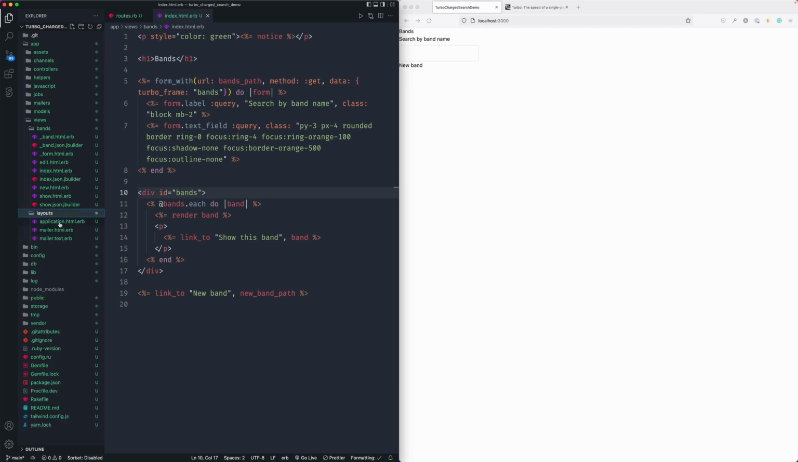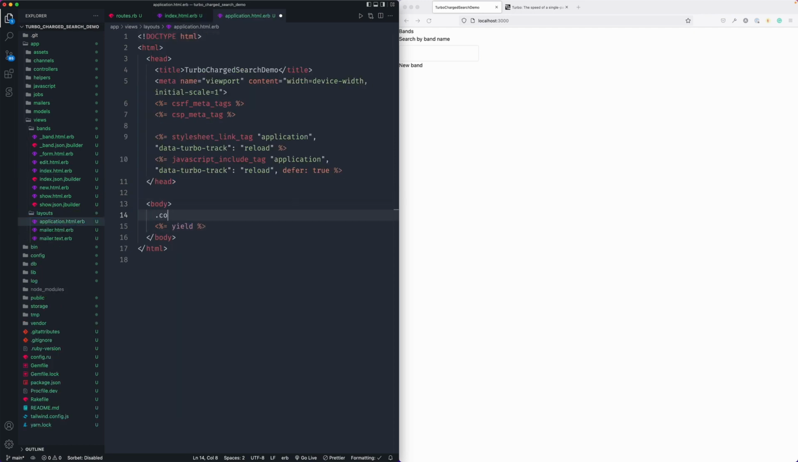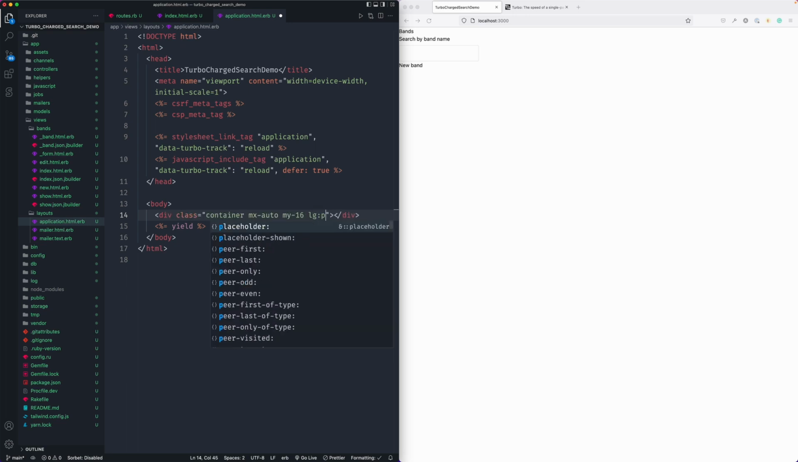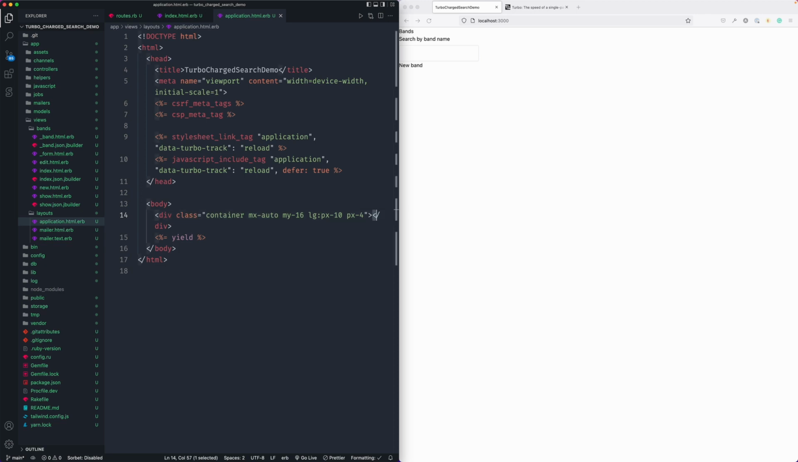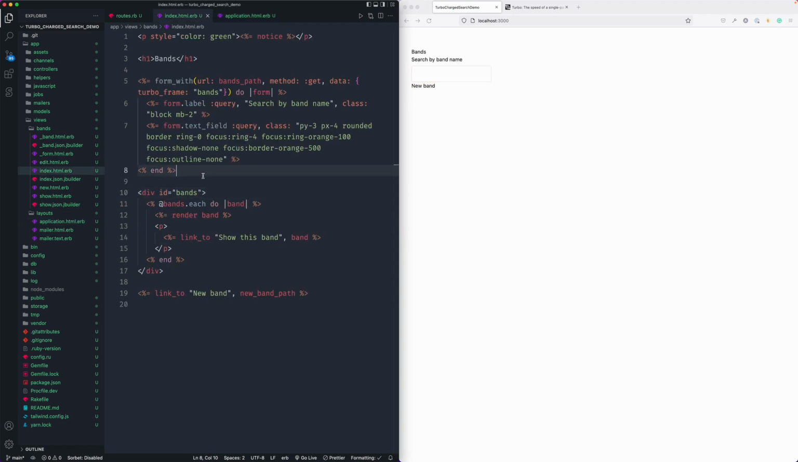On the layout, I'm going to add just some offset so we can keep it off the margins of the browser window. So container, MX auto, maybe some margin on top and bottom. And maybe on the large screens, we'll do PX of 10, and on small screens 4. And contain that yield statement. There we go. Cool. And we'll soup up the other stuff here.